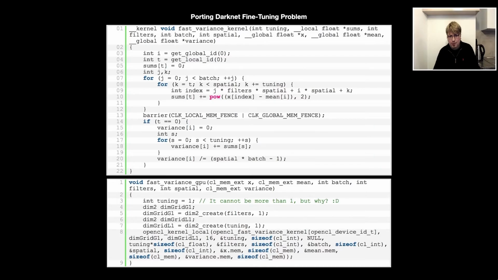Why we should have 1? If we don't have 1, if we introduce like 16, we expect that our code will be about 16 times faster. If you look at the lines on the top, from 7 to 11, 7 to 12, you see what is calculated, and you probably see in line 8 the tuning parameter, right? And in line 10, the sums of t parameter.